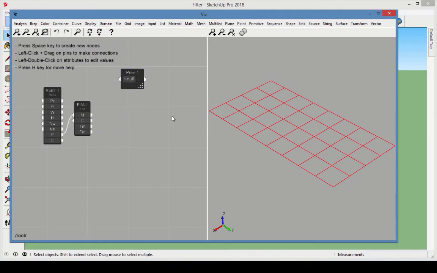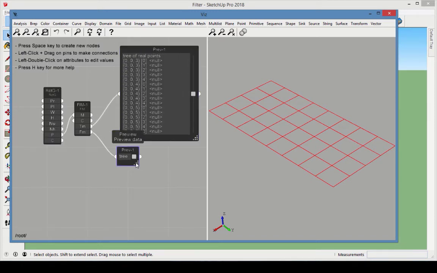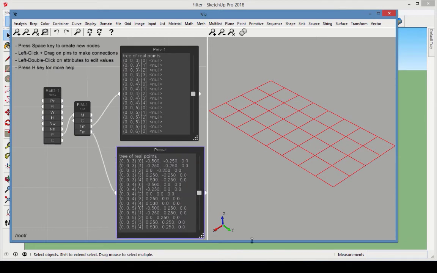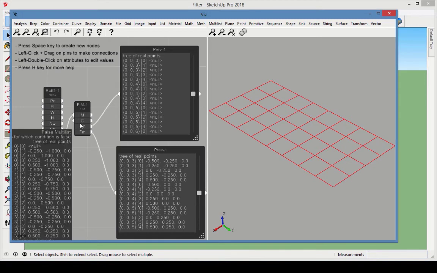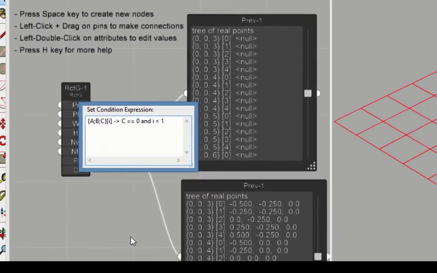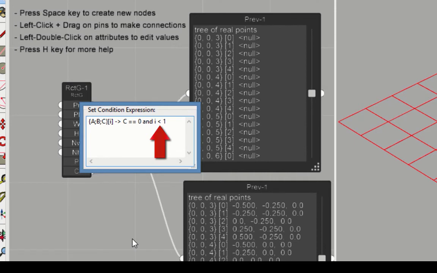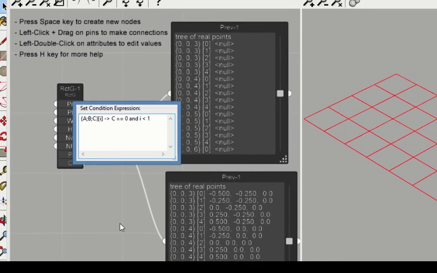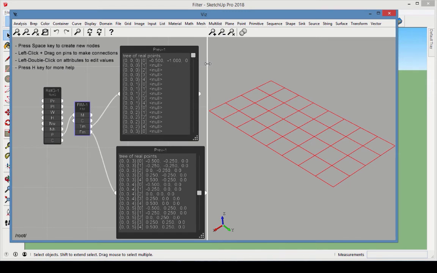True multilist contains the elements of the input multilist for which the condition expression attribute in the filter multilist node evaluates to true, and a null value is assigned to all other elements. False multilist contains the elements of the input multilist for which the condition expression evaluates to false. With the current condition expression, the points that are part of the true multilist must have an I value of 0 and a C value of 0. This only applies to the first point on the list, 0, 0, 0, 0. All the others are listed as null here and are included as points in the false list.